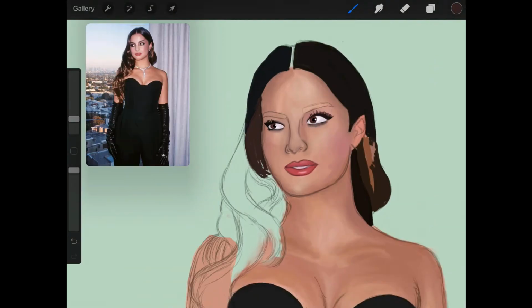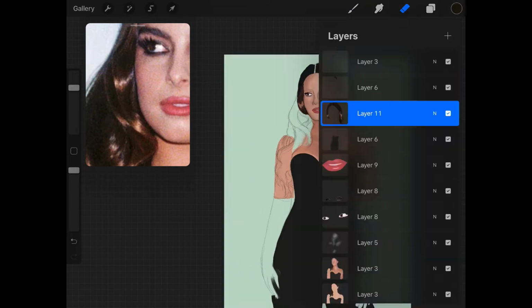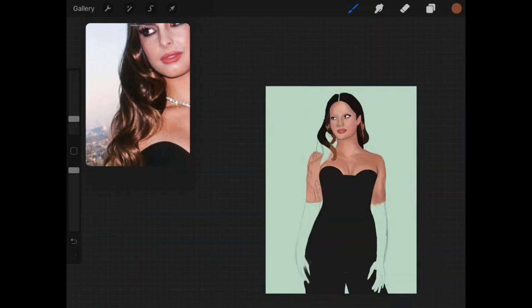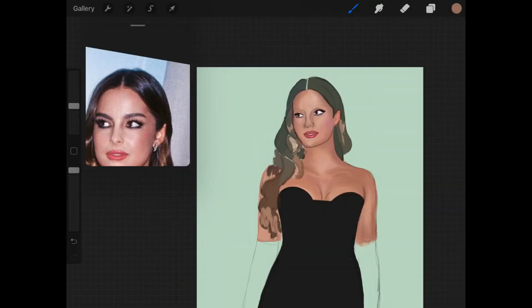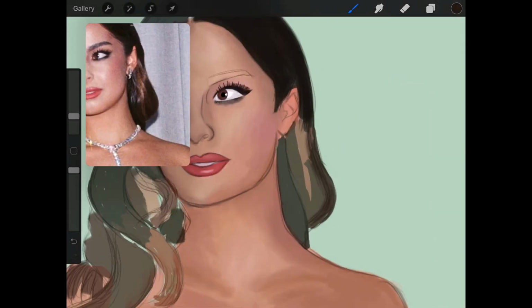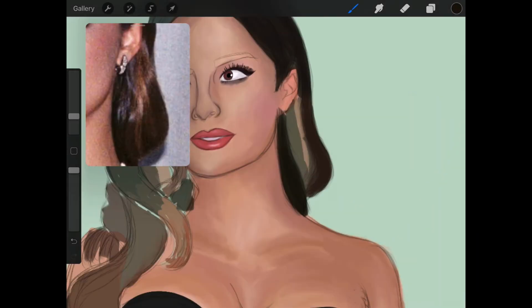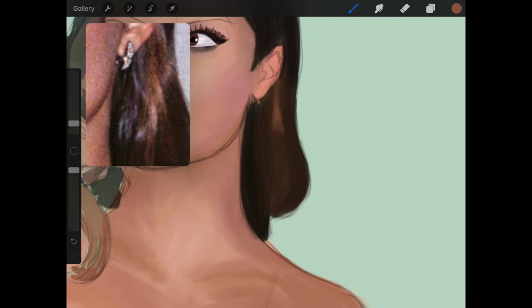Now for the hair, I wanted to mark each and every single spot because there are some parts of Addison's hair that were kind of yellow and then brown and black. I just wanted everything to be in its place.